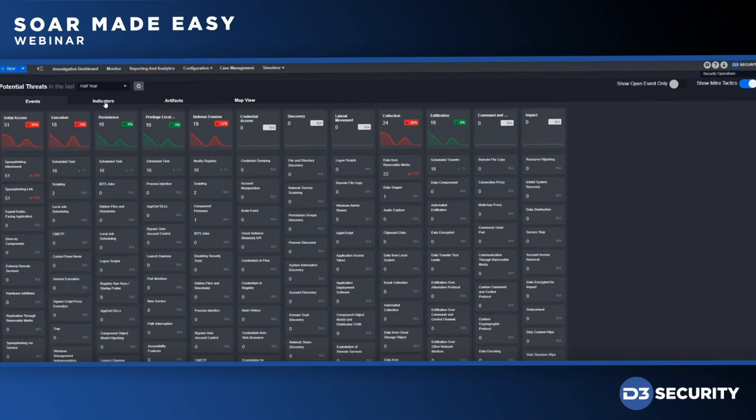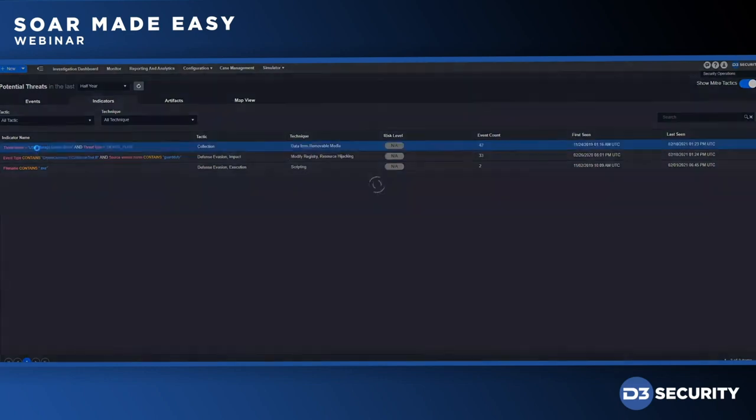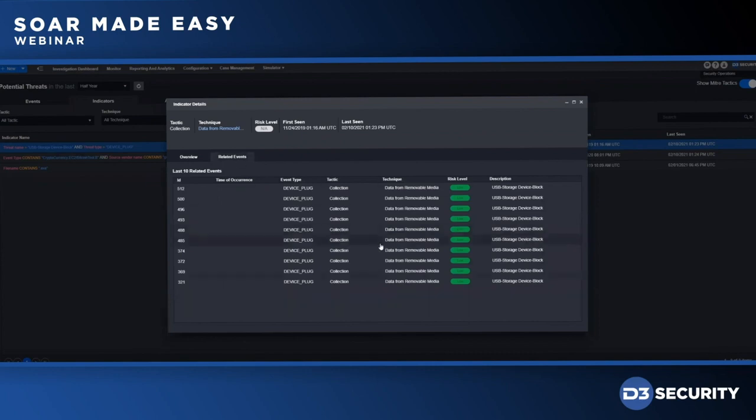Going over to the indicators page allows me to see those types of observables that have been kicked off, along with the event count that's applied. If I drill into one, it'll show me items that are related to that particular account and any type of related events that may also be part of that particular item within the environment.